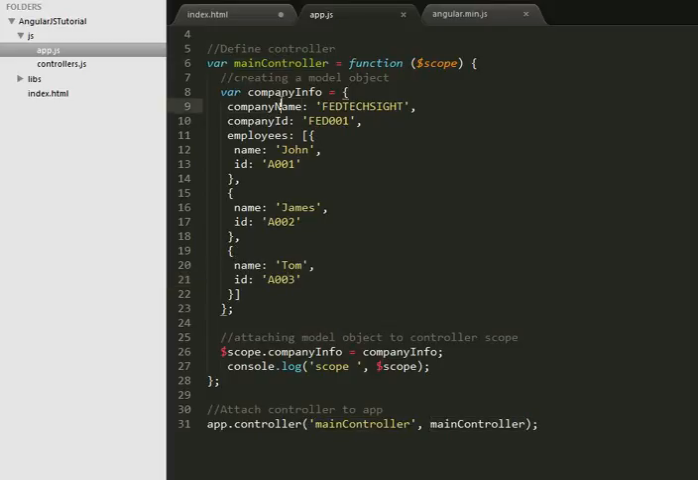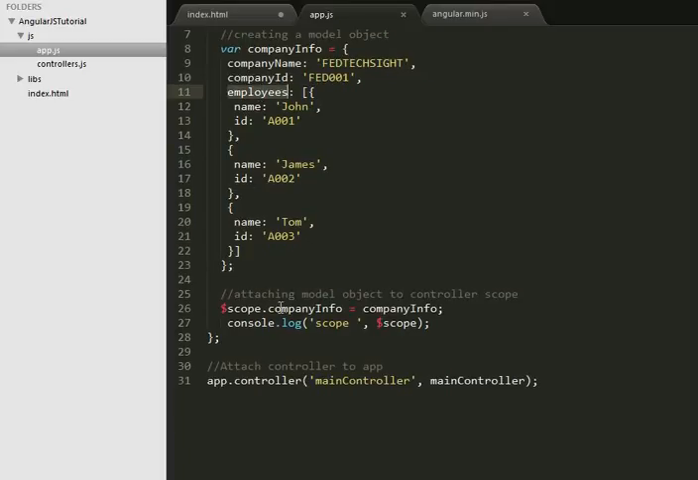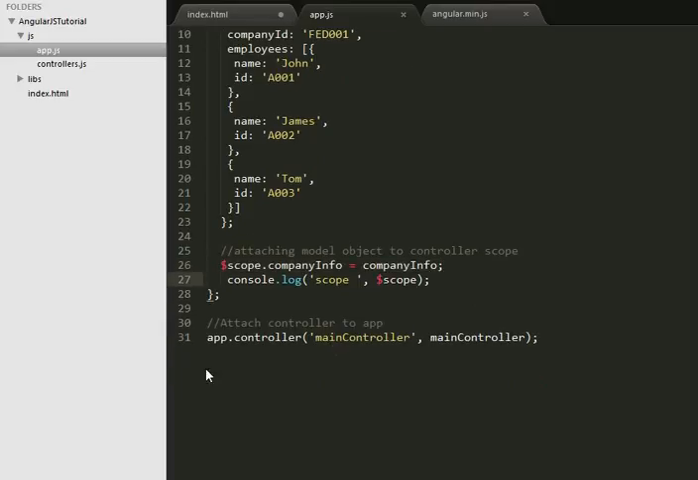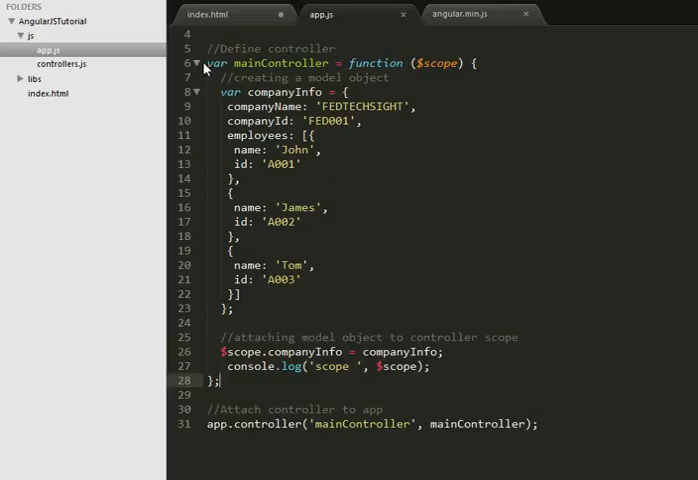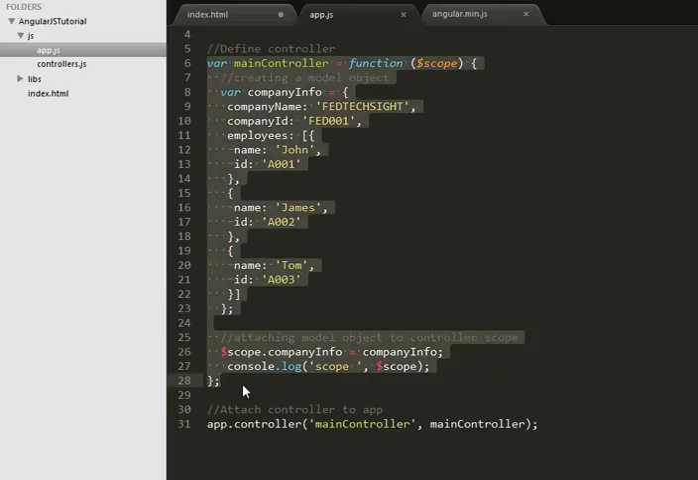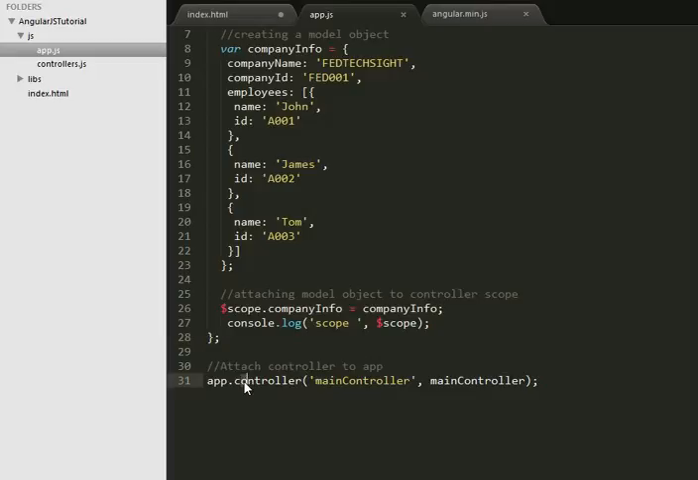Inside the controller I have created a model object which is companyInfo. Inside this object I have passed the company name, company ID and employees array, and attached this model object to the scope of the controller with the help of the $scope service. So now our controller is ready, which is named MainController. Now I have attached this MainController to the app module.